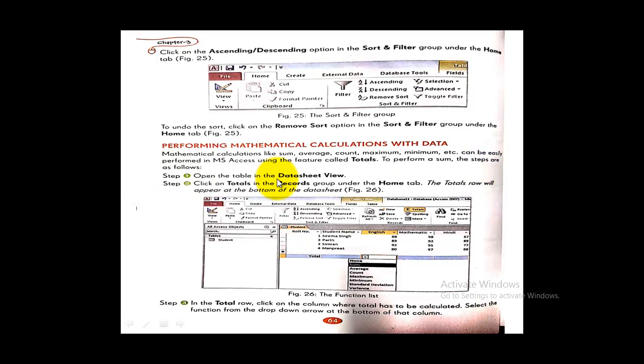Open the table in the datasheet view. You have to open the table in the datasheet view only. Okay. Then click on totals in the records group under the home tab. In the home tab, you have to click on totals here. Then the total row will appear at the bottom of the datasheet, as shown in figure number 26 here.